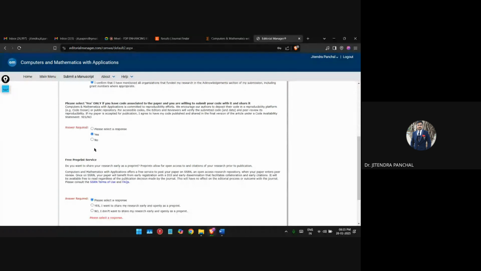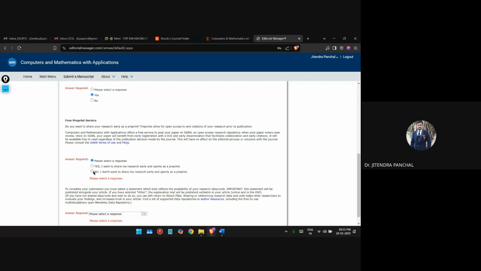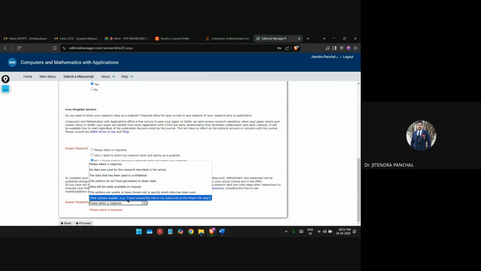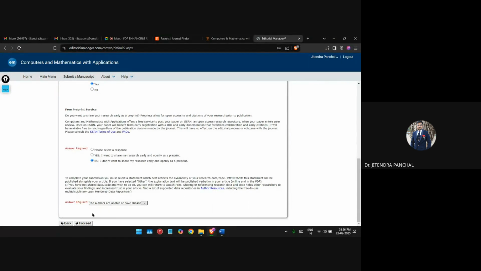This is again the code availability statement. Yes, it is already there in the manuscript. Free preprint service: no, we don't require any kind of preprint service. And for this, to complete your submission, you must select the statement of availability of data. So options include: no data was used for describing this; the data is confidential; do not have permission to share; or data will be made available on request, which you can select. Or the authors are unable to share, since the data is confidential. So you can select any option from this list. Let me select this one right now. Now you can proceed further.